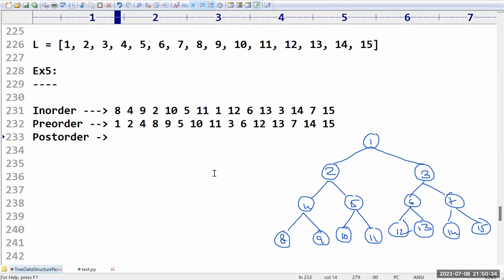First we have to visit the left part. In that left part, again the left part. In that left part is nothing but 8, 9, the right part is 9, and the root node is 4. The left part is completed. In the right part, again a subtree: 11. So left, then right, and then the root 5. So the total left and right are completed, and the root node is 2.